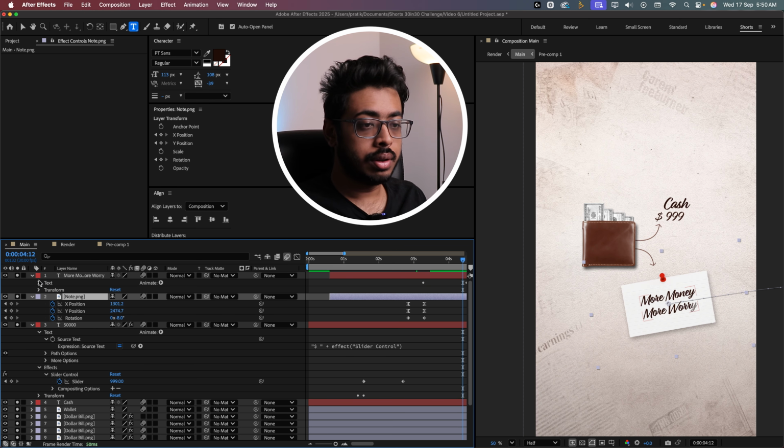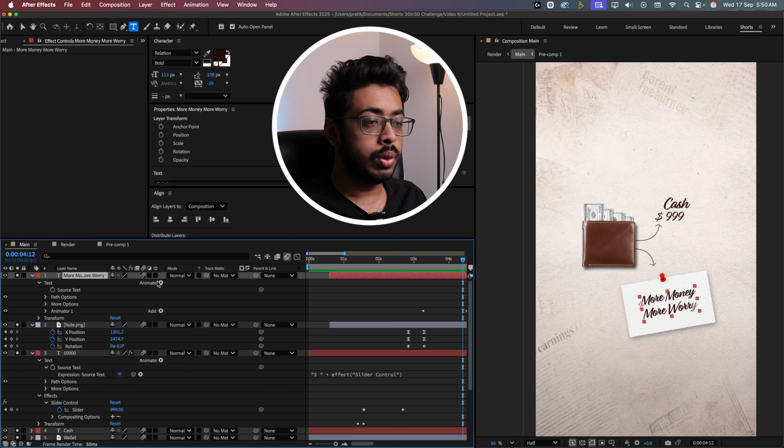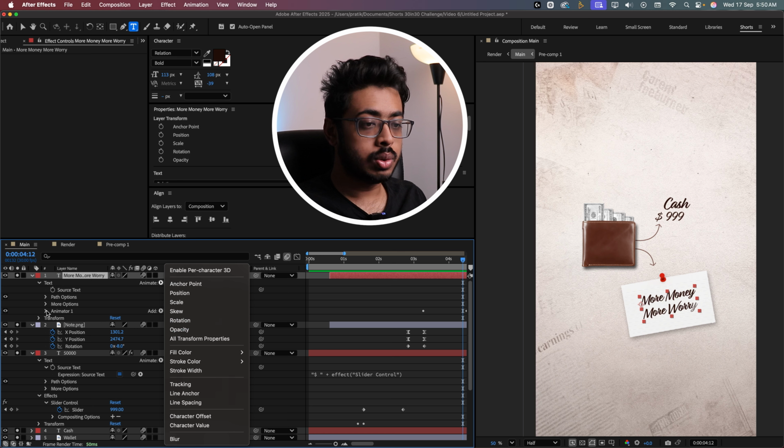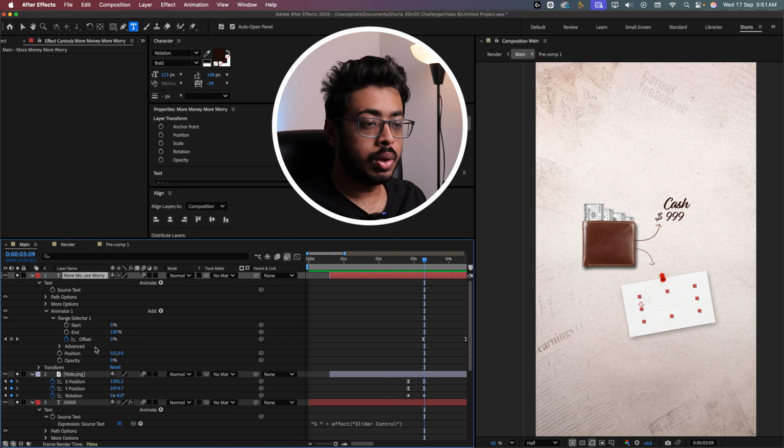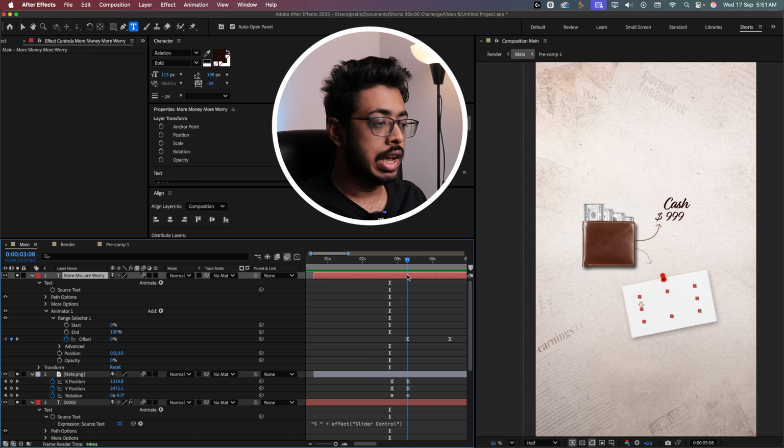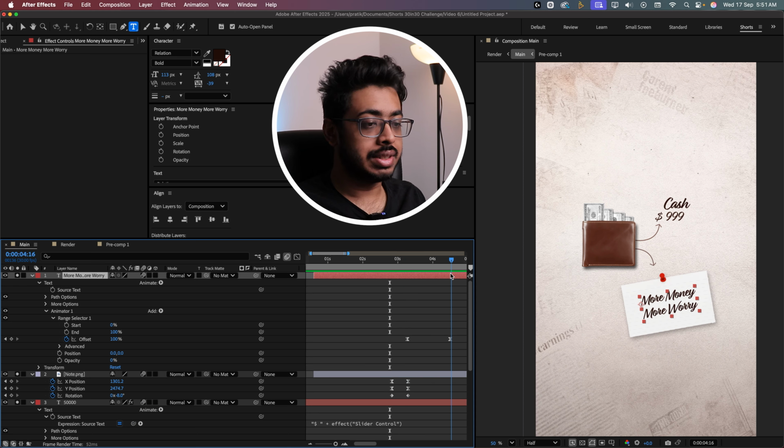So going over here, in the text, you have to go to animate and add the opacity. Inside this, make the opacity as 0. Open this up. At the start, keep the offset as 0. As you move ahead, you have to make this as 100, like this. Perfect. This takes care of our entire scene.